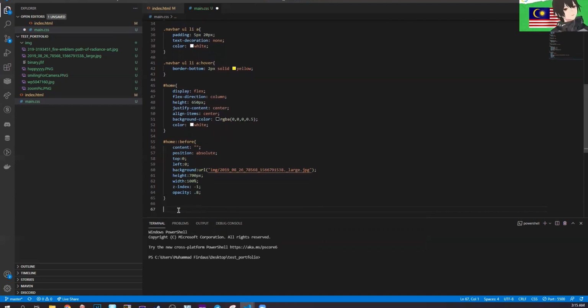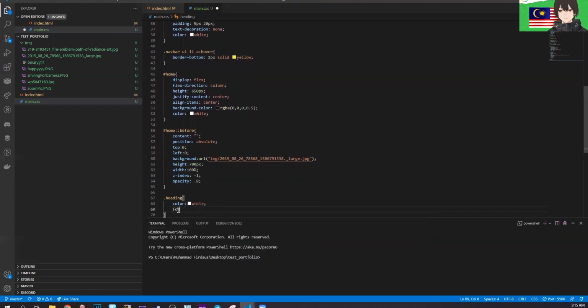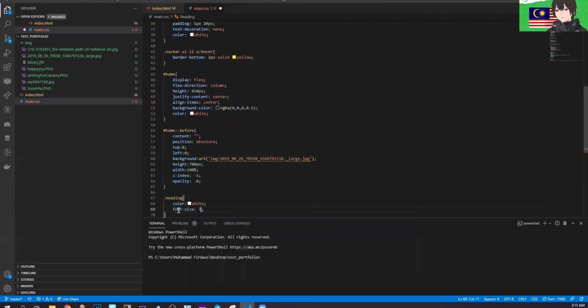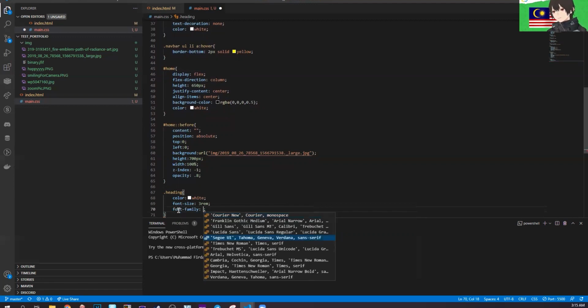What else? The heading class. We have a lot of the headings now. The heading, and then color, you can use any color you want. I'm going to go with white as well. Font size, remember we use REM, so this one I'm going to use 3. Then font family. You can use any font that you want. For me, what meme font can I use? Franklin Gothic. That's a Roman. Too normal.